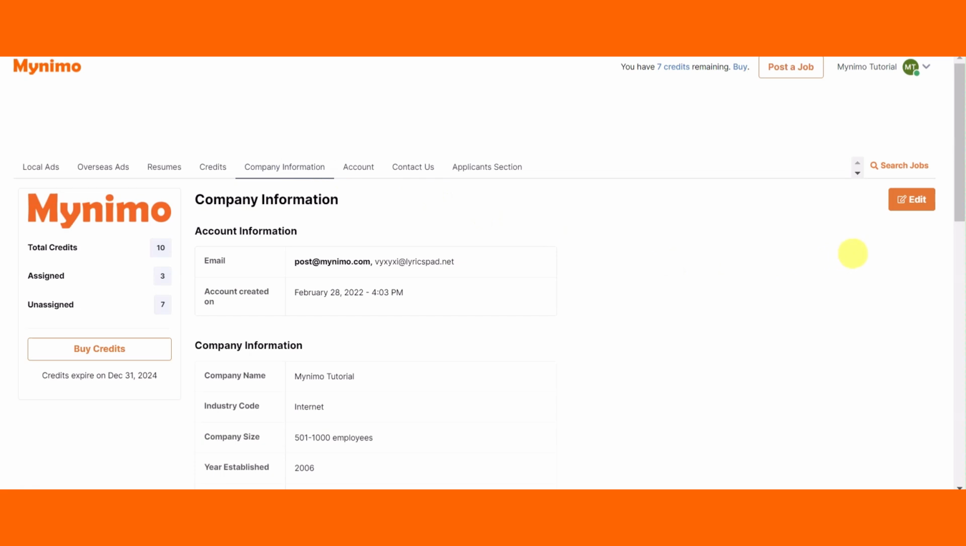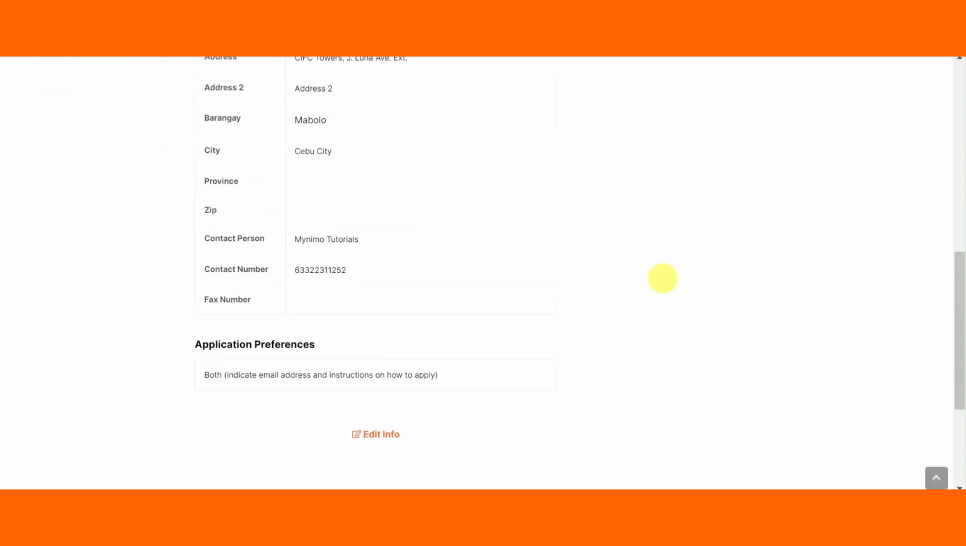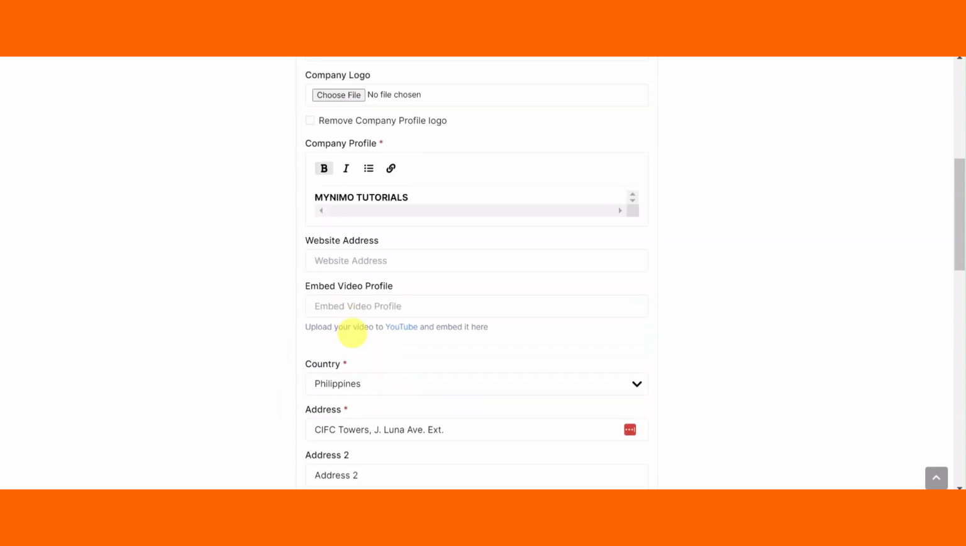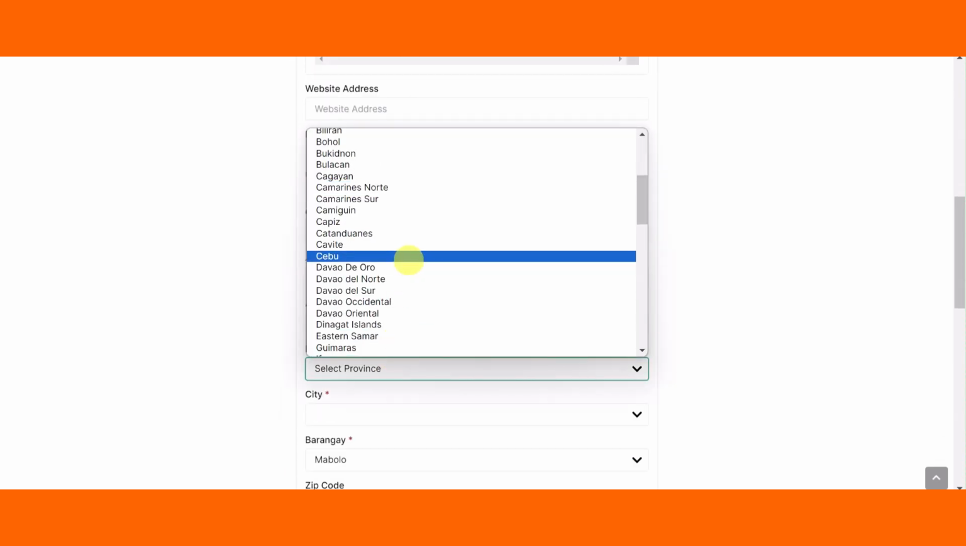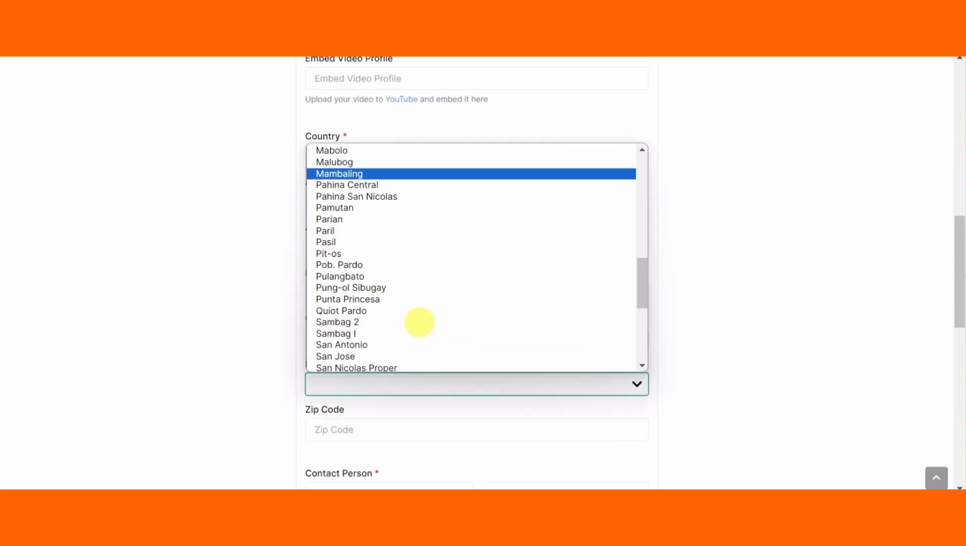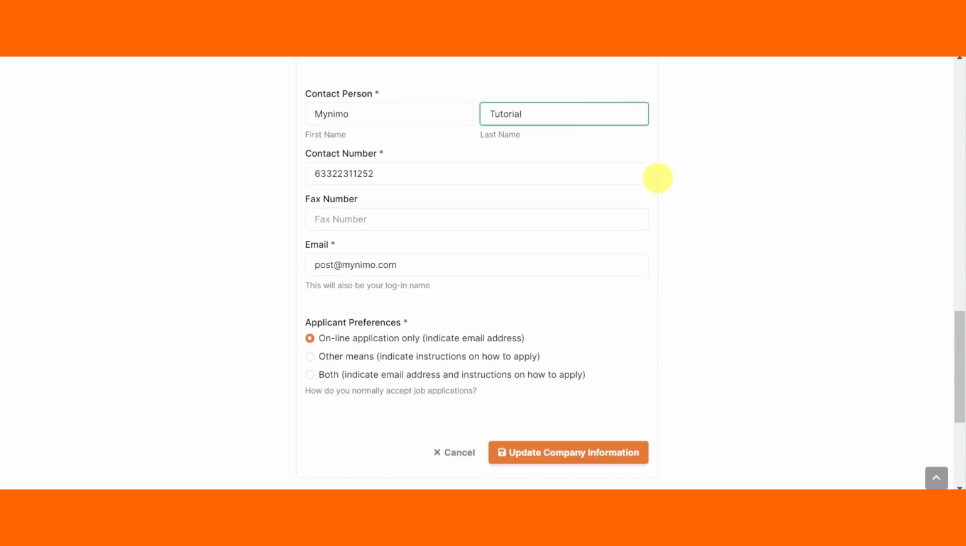To edit your company's information, you may use the Edit button found on the right side of the page, or you can also use the Edit button found at the bottom of the page. You can now start changing your company's information/details except for the company name. Please double-check all the required information before clicking the Save button below.